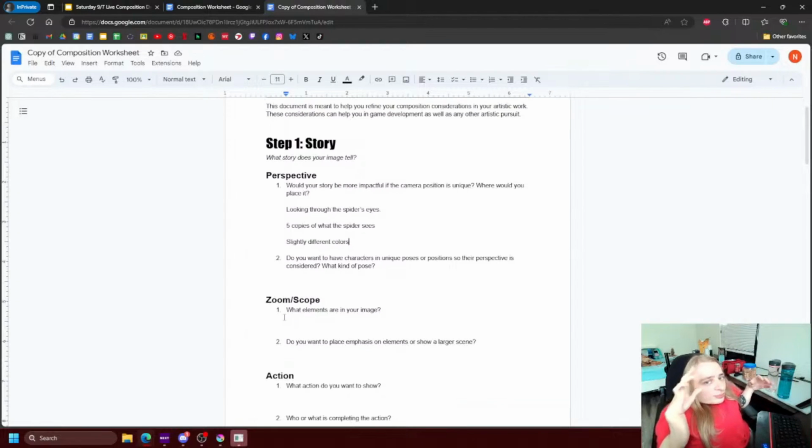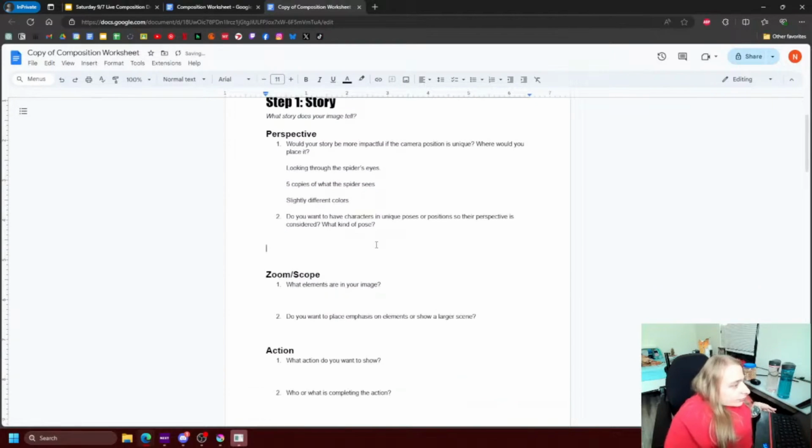So I'm going to mimic all the colors of the eyes. The different eyes will be the different colors of the scene, and then the big eye in the middle will be the normal colors of the scene. That's just from considering perspective, that's where that idea came from when I was thinking about it. Do you want to have ideas in unique poses or positions? What kind of pose? I'm going to skip this one because I'm looking through the eyes of the spider, so there's not going to be any characters on the screen.